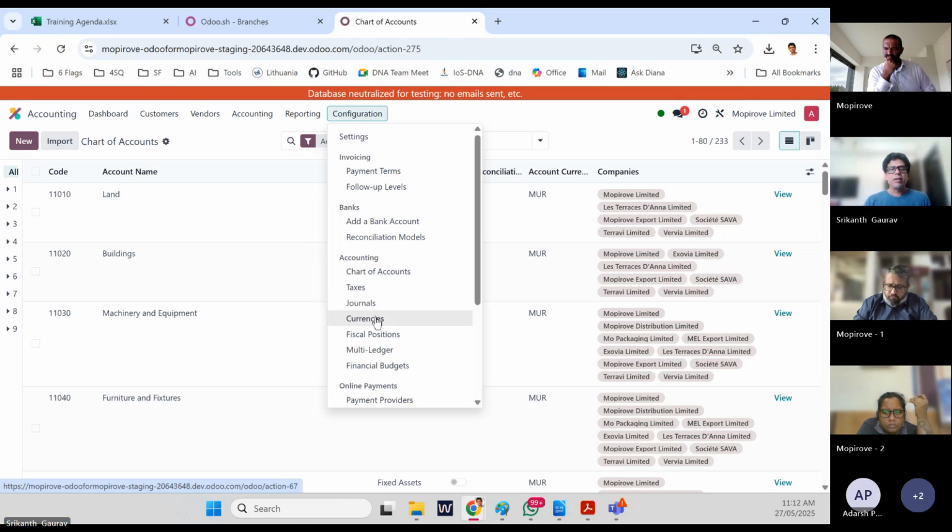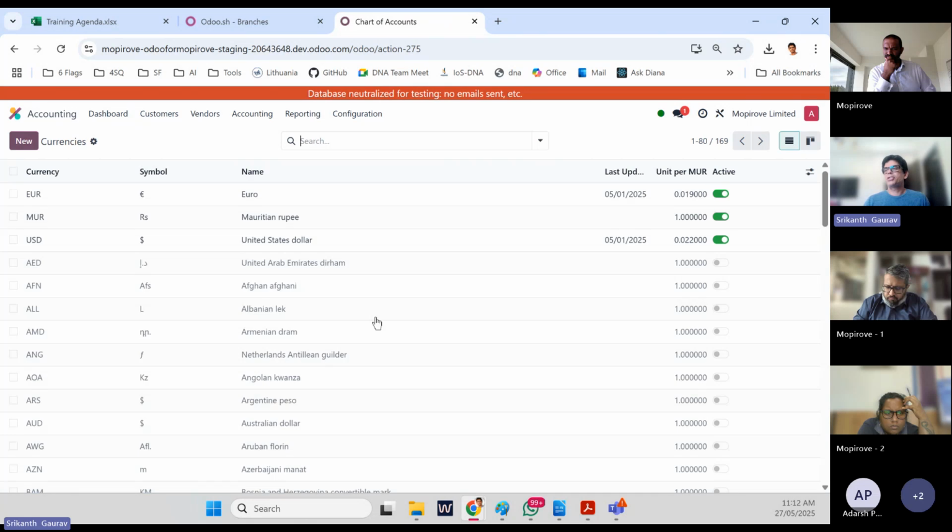Okay. Now, currencies is set up already. Odoo kind of brings up all these default currencies on its own. It's pre-configured. It uses the ISO standard for currencies. It also has a certain prefix as well. So for now, you will see Mauritian rupee is activated. You don't see the last updated date because that is already set as your base currency. So there's nothing to update against it.